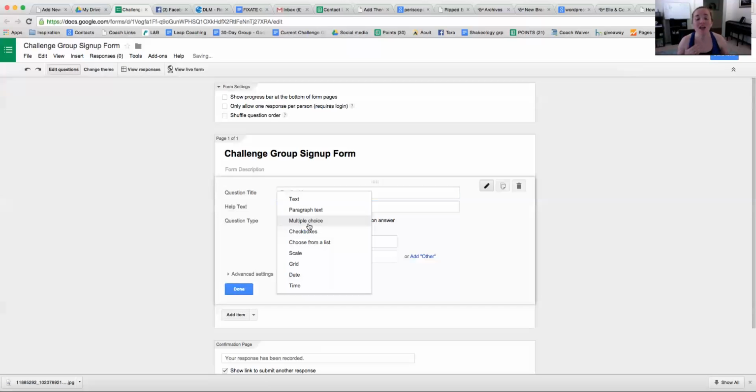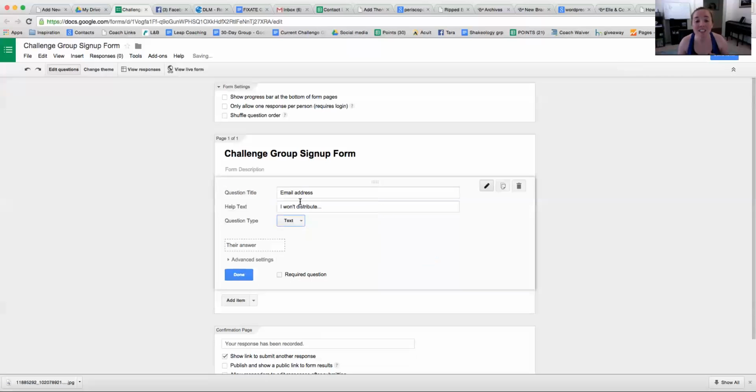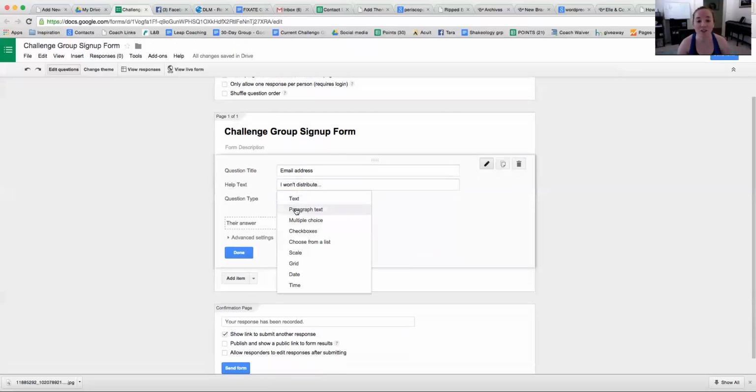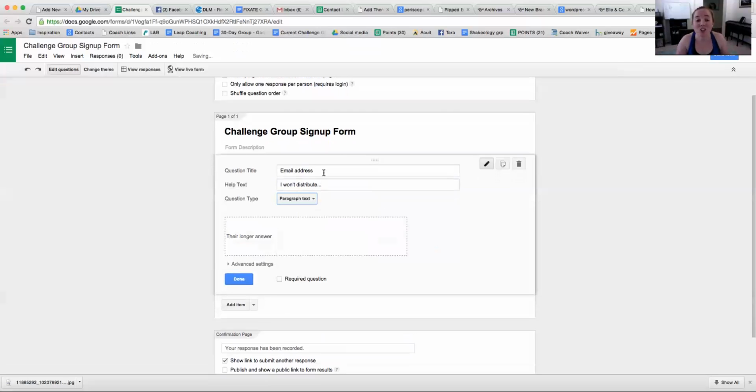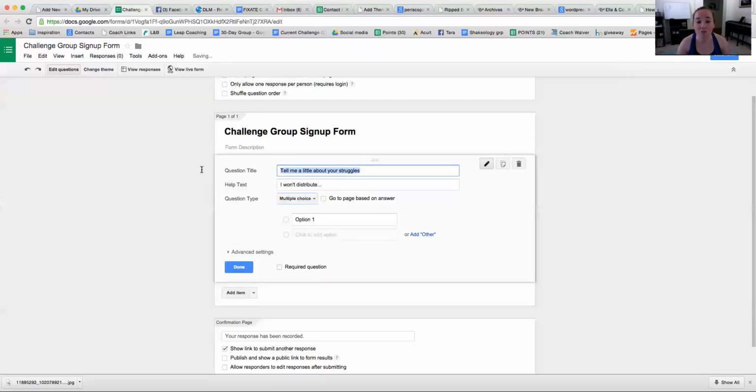Then, depending on the form, you can pick the format of the field that you want. The field is the area that they respond to. So text might be, if it's an email address, they're just saying something simple. They just need a small little window to fill in that information. For paragraph text, you might have a question that's like, tell me a little about your struggles. That's going to take more time than just a small window, so they're going to need a little bit of a paragraph.